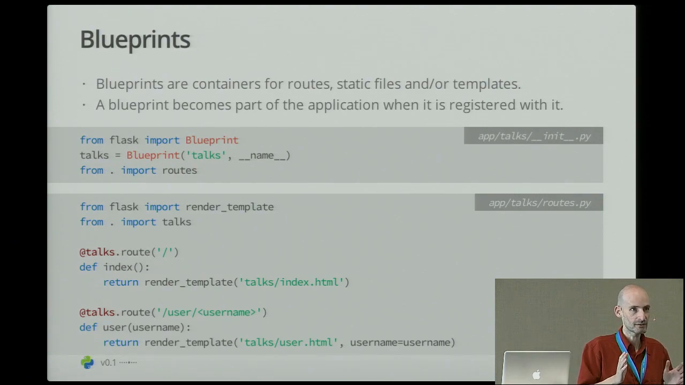Well, okay, that's how I use blueprints. Let's be honest. Another two things that you can have in blueprints are a template directory, a different template directory than the app template directory, and a different static folder if you want. I don't do that. I find it better to have all templates and static files in the same place. But yes.